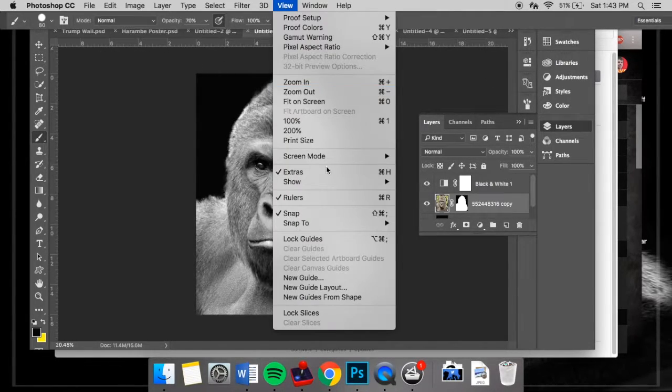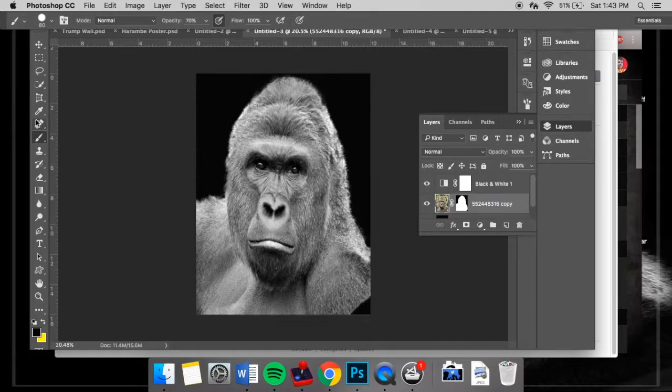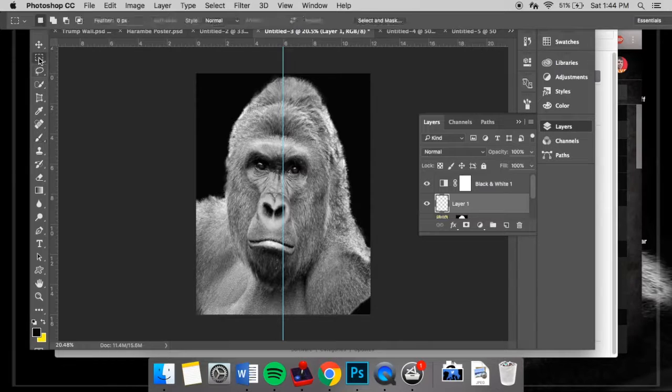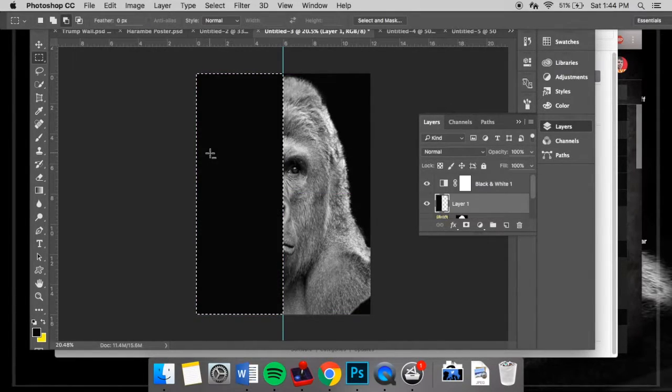Next, we're going to go to View, select Ruler, and select Snap. And we're going to click on the left ruler and drag it to where it snaps, which is around right here. Next, we're going to create a new layer. I'm going to select a crop tool and do that. Make sure the lines are purple, like so, because it means it is correct. Gonna press Alt-Delete.